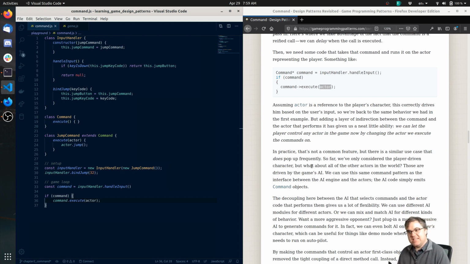The decoupling here between the AI that selects commands and the actor code that performs them gives us a lot of flexibility. We can use different AI modules for different actors, or we can mix and match AI for different kinds of behavior. Want a more aggressive opponent? Just plug in a more aggressive AI to generate commands for it. In fact, we can even bolt AI onto the player's character, which can be useful for things like demo mode where the game needs to run on autopilot.